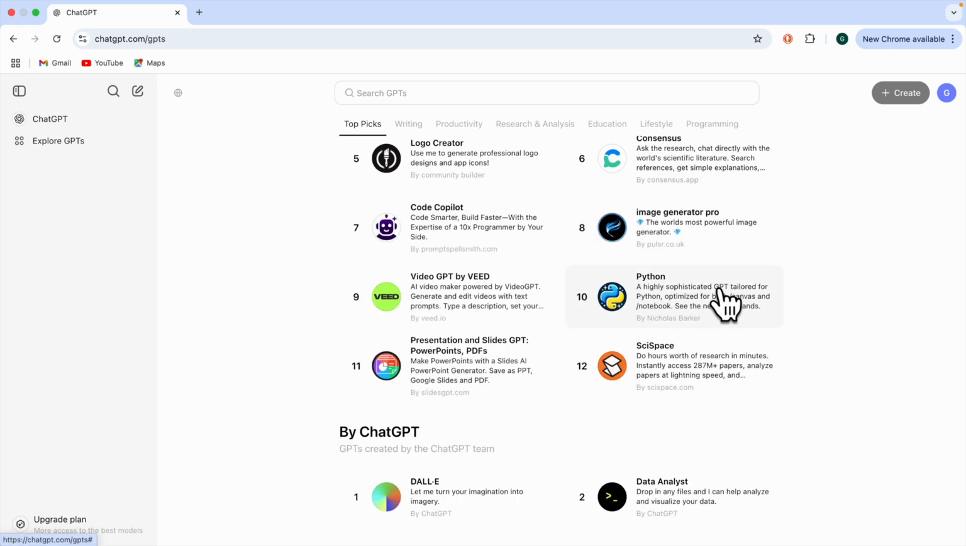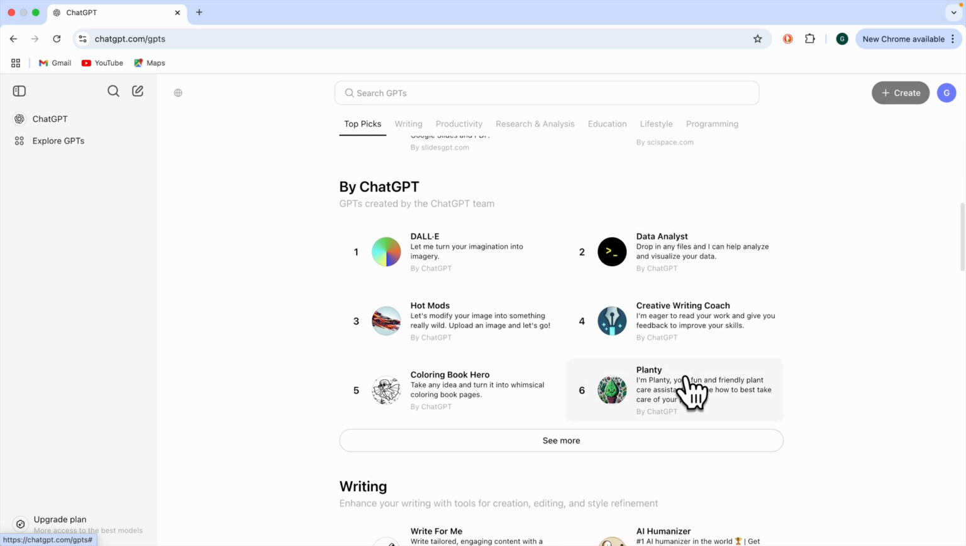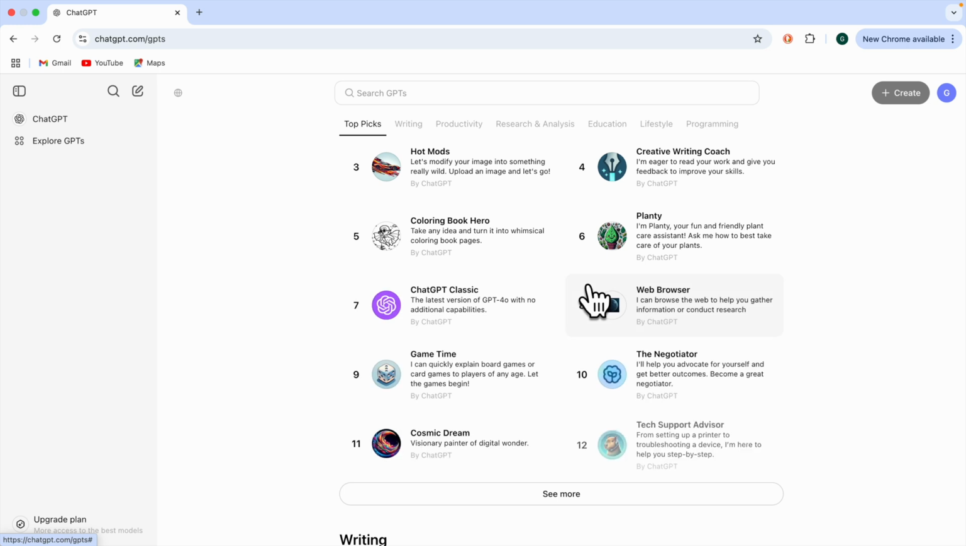See, we got Logo Creator, Copilot, Video GPT by Veed, Presentation and Slides GPT, Consensus, Image Generator, Python, Space, DALL-E, Turn Your Imagination into Imagery, Hot Mods, Coloring Book Hero. All kinds of stuff here. Look, what? There's even more.